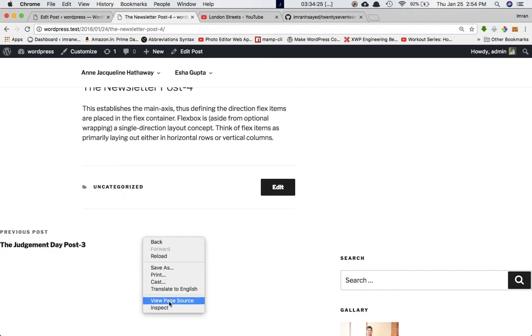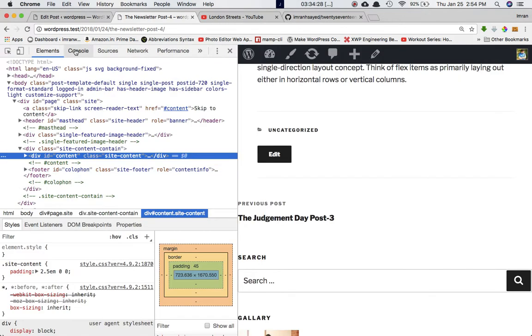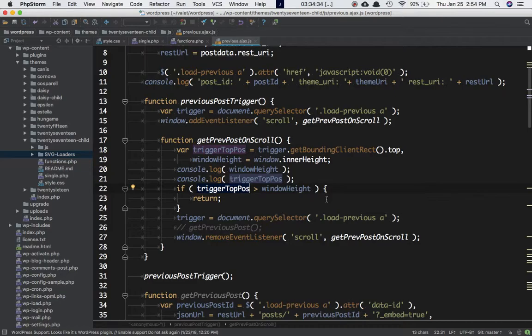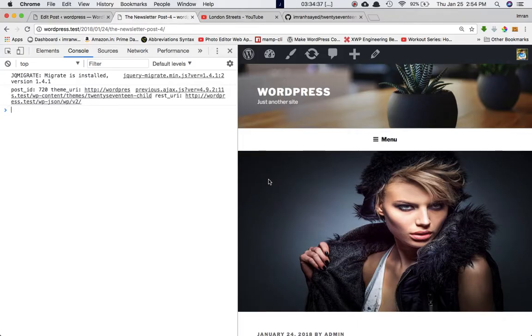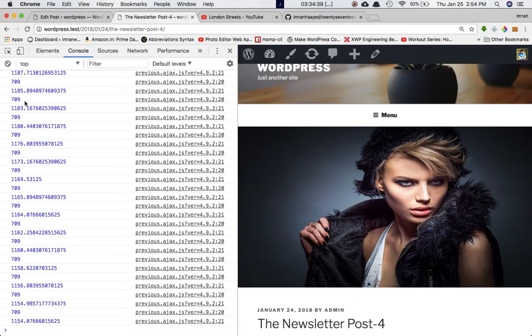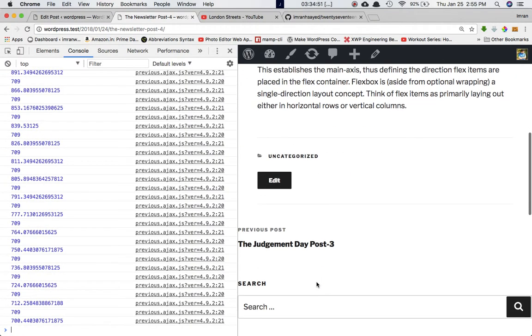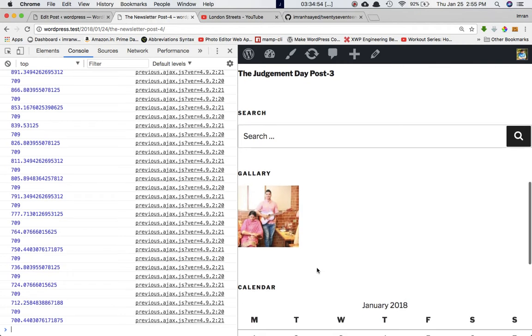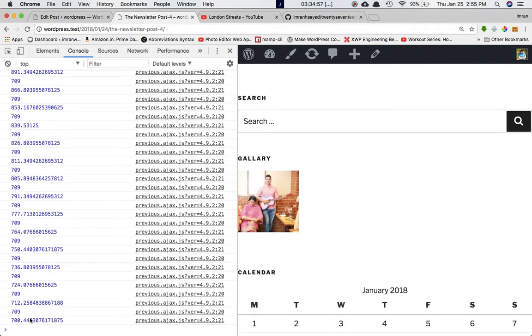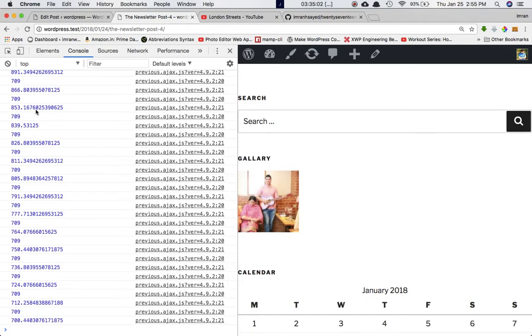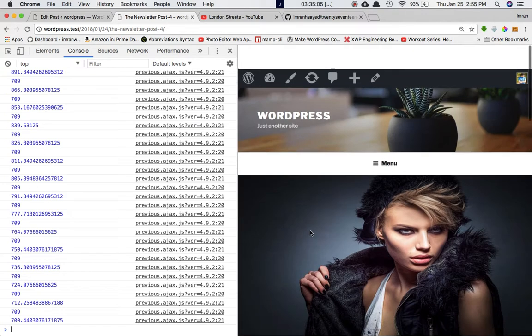Let's do an inspect element and console. If you notice, we are logging the window height and trigger top position both. If you scroll down, you can see the window height remains the same, which is 709. What I really want to do is trigger some action at this particular link only when the trigger top position becomes less than the window height.